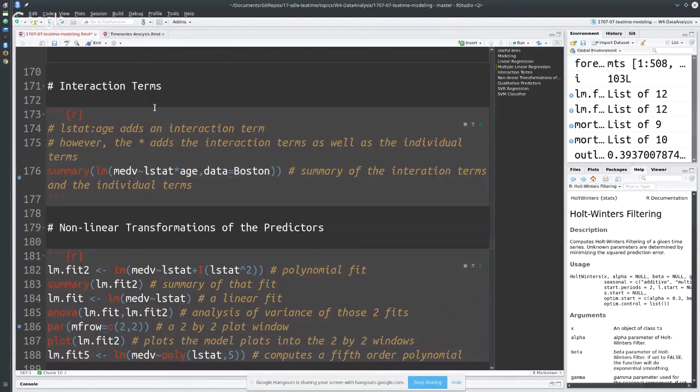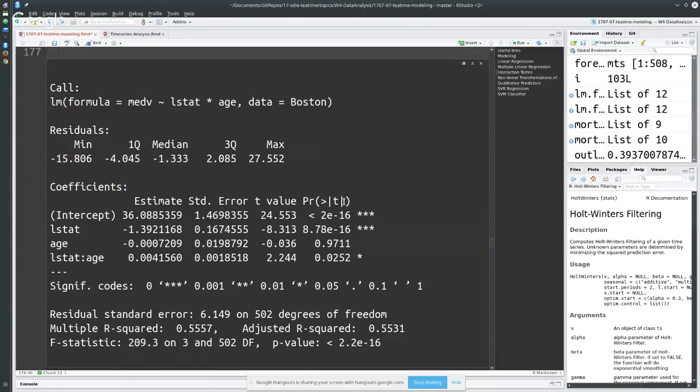Okay, so now looking at interaction terms, so not just tagging along extra explanatory variables, but looking at the interaction between those variables, predicting that response. If we just use a colon, as we see with this first comment, that just puts an interaction term between those two variables. However, if we use just a star in this case, it takes the interaction terms between those two values, as well as adding in the individual terms of LSTAT and age, just as we did before with the plus sign.